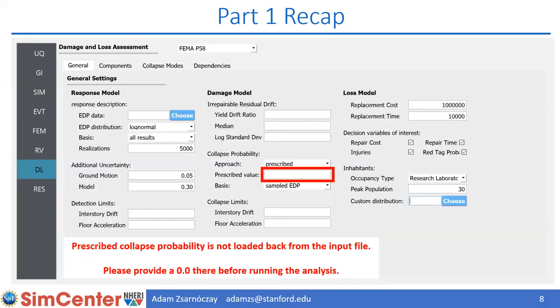Another problem that I learned yesterday is that this prescribed value is not loaded appropriately. Everything else is populated fine from the input file. This is the only value that is not. I'm sorry about that. So when you load the input file, make sure you put a 0.0 here to let the analysis run properly. Everything else should work fine. For those of you who tried to run this yesterday and were not successful, I apologize. And thank you to those who came to the office hours and let us know about these issues.